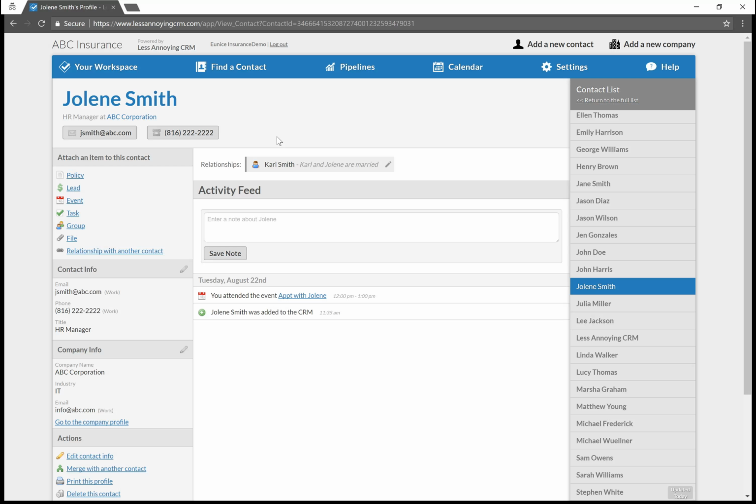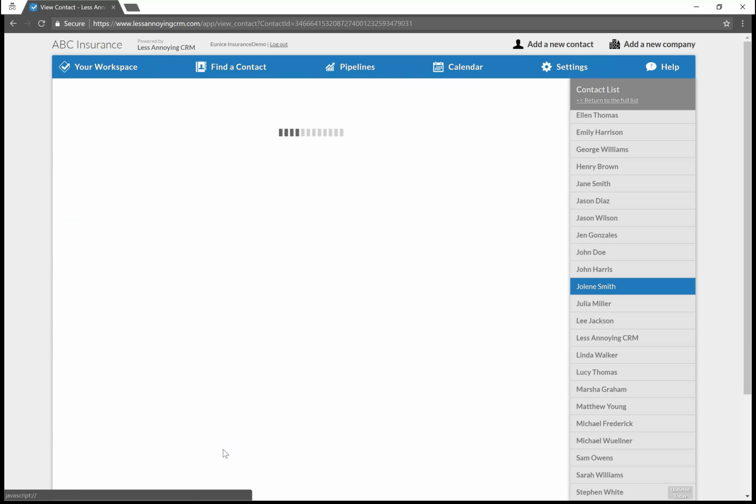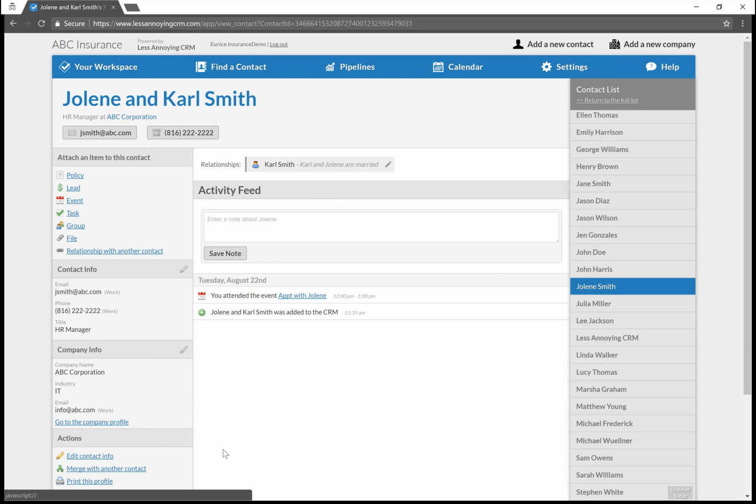I see. Okay, so in that case, if you want to make sure that you're only hitting one person at a time, this is where it might be more useful for you to have a single record for a family. So if this one couple share the exact same policy, they have the same address, all of that stuff, you could just have them share one record. So instead of Jolene Smith, I can rename this to Jolene and Carl Smith and save changes. Right here, this is still a single contact record, but I'm using this one contact record to represent two people here.